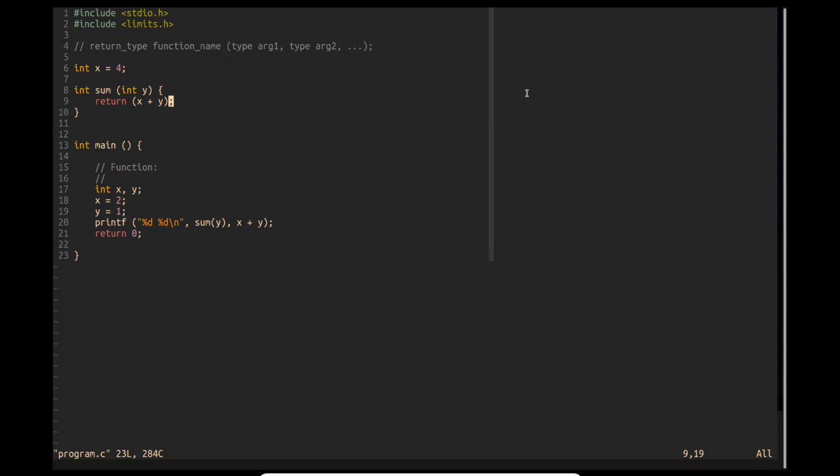Okay. Now there is this block scope as well. What is that? So you can write something like this.